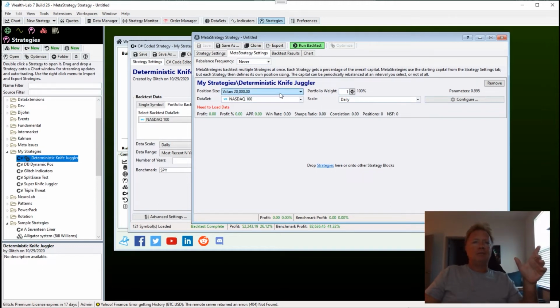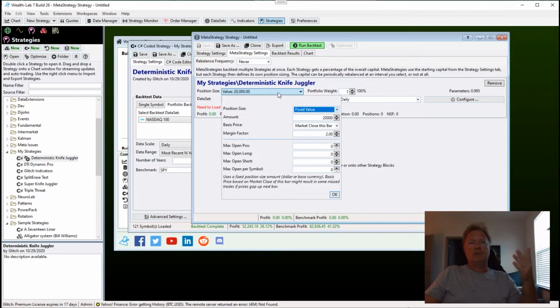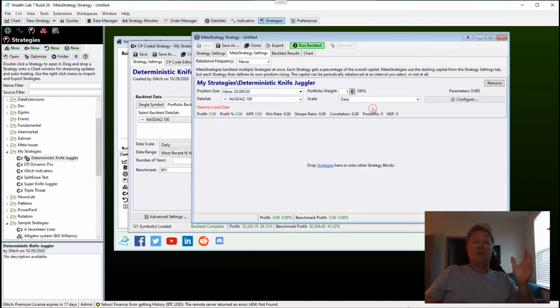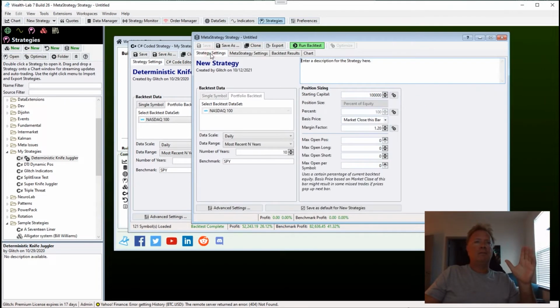For example, position size. It'll take the default of what was saved with the strategy, so it's keeping the 20,000 fixed position size. You'll notice there's no starting capital here. That's because the starting capital will be based on whatever the parent strategy's starting capital is.